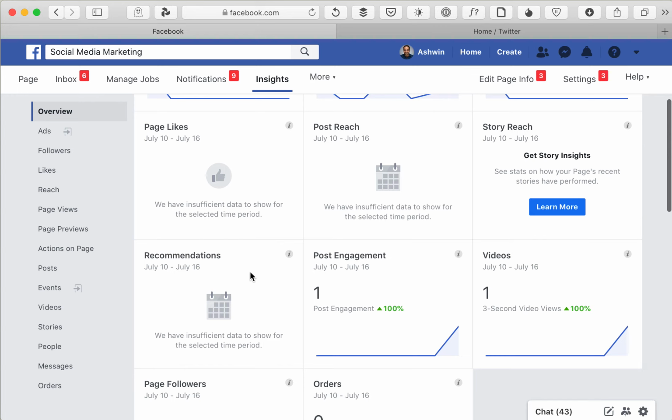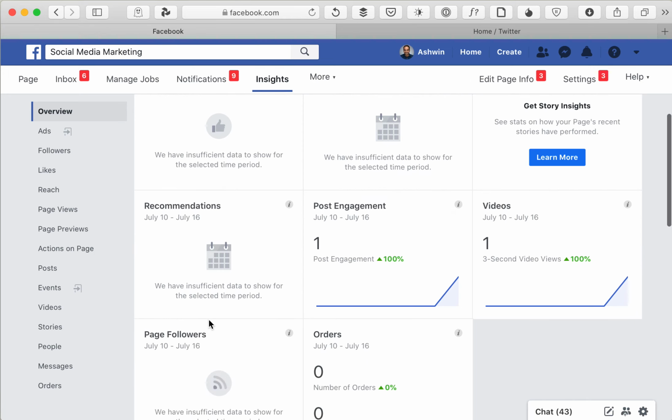Then there are some new controls on recommendations, the number of times people recommended your page. So this is great if you run a campaign and you're asking people to like your page and recommend it to their friends, you will get to see that right here. And then finally we have information on page engagement, videos, and so on.